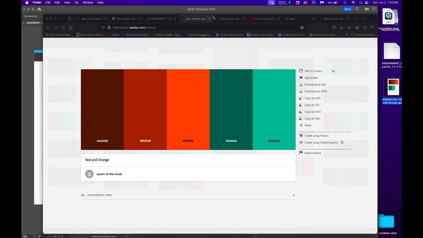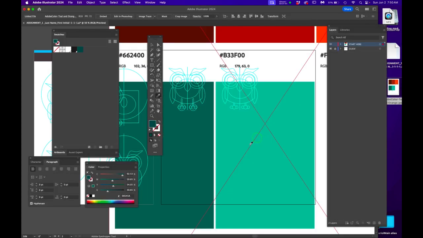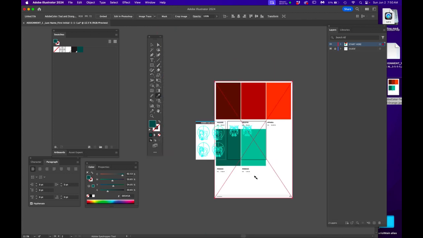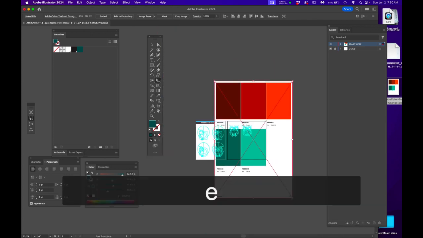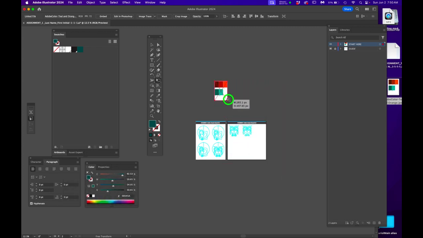So now I'm going to minimize the screen, and I'm going to open up the OWL assignment with nothing on it. Now I'm just going to drag this into the OWL assignment. And once it's there, it's going to be super huge. I'm just going to shrink it and put it anywhere on the page. I don't really care. So I'm going to hit the E or V key, click and hold shift and just make it smaller to fit it on the page so I can do what I want to do.